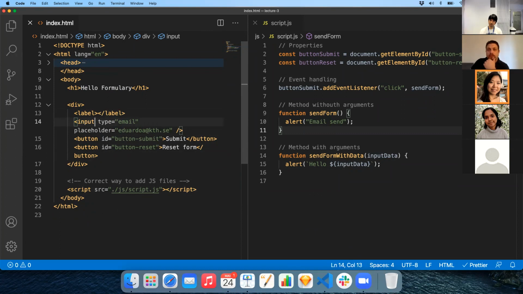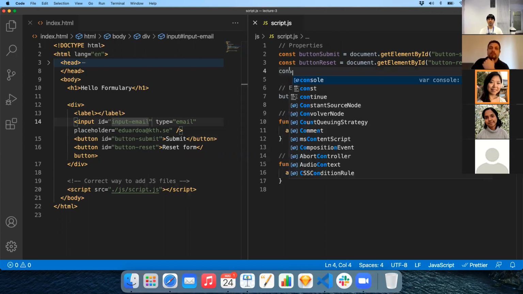I know that we have only one input, it's an example, but again, we need to identify from the JavaScript point of view what element we are referring to. So we need to create an ID, and we're going to say input email, because we can probably have multiple inputs, one for the password, for your name, and so on and so forth.